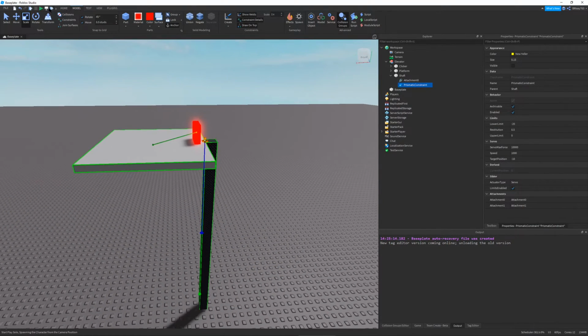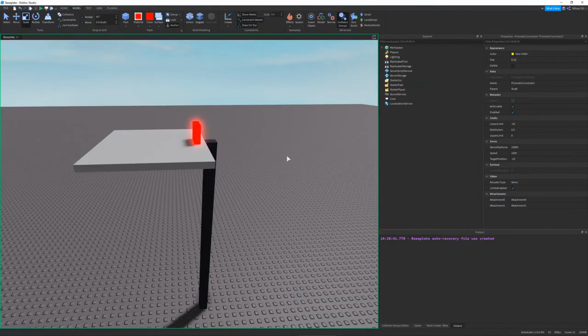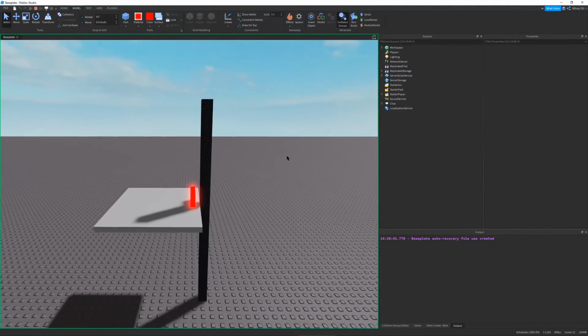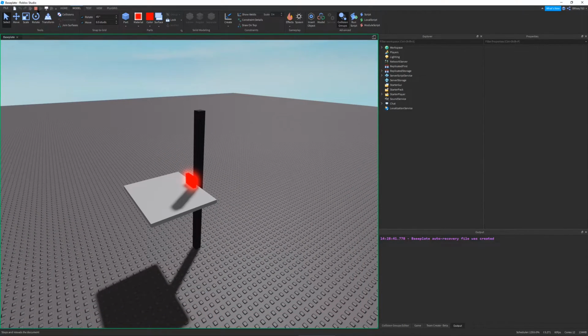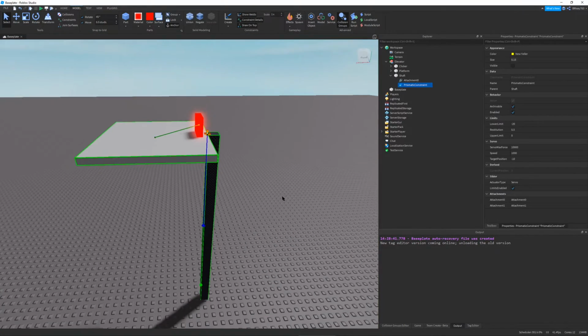So right now our target position is negative 10. Let's just play this. There you go, look at that. It's absolutely perfect. It goes to the exact spot. Doesn't move any more, any less. That's exactly what we want.